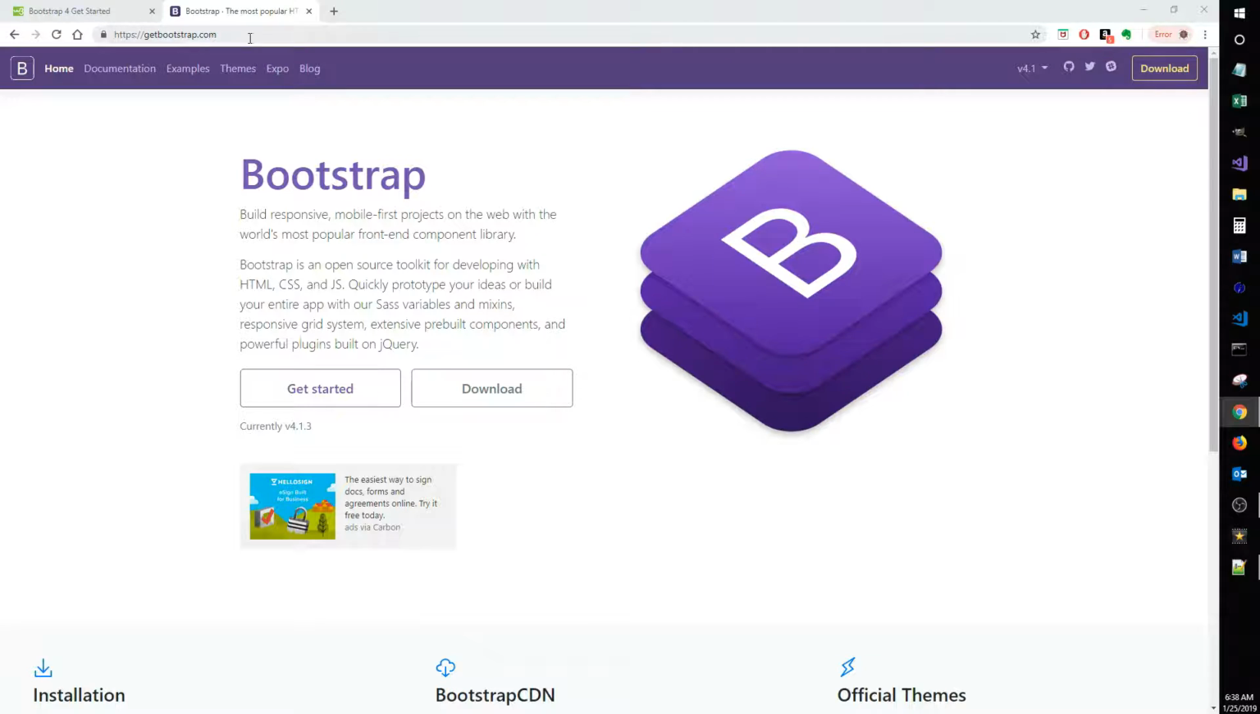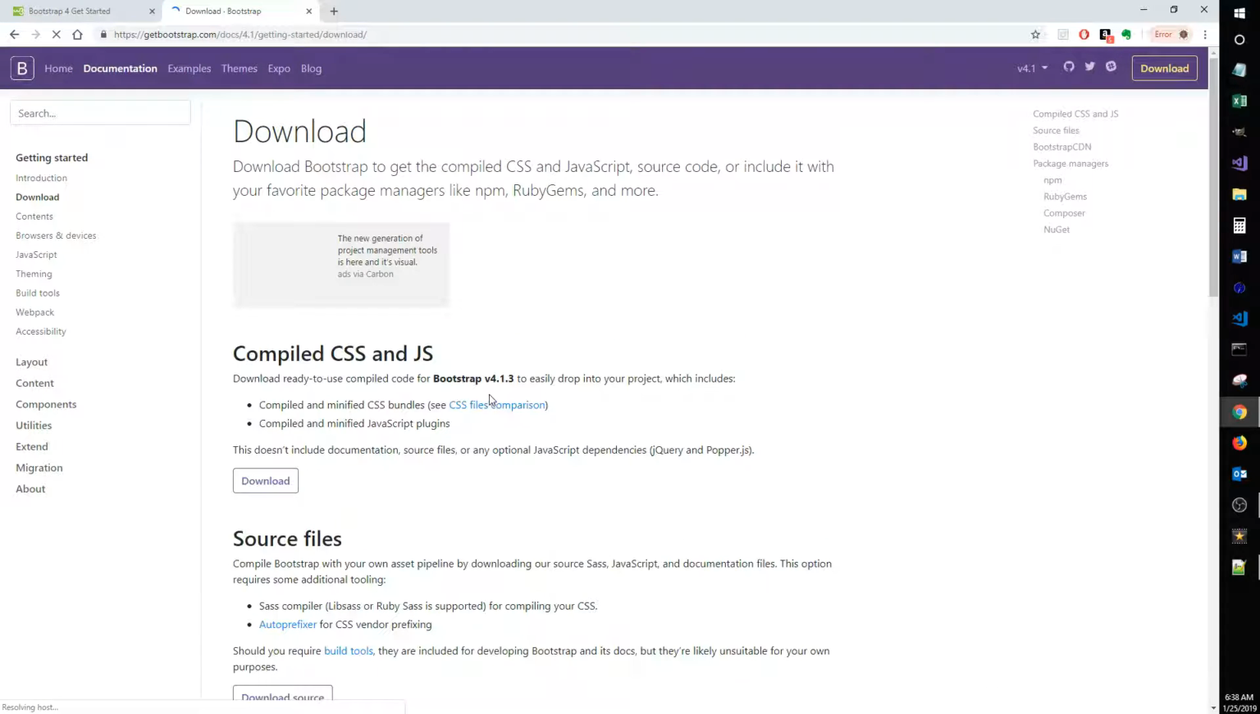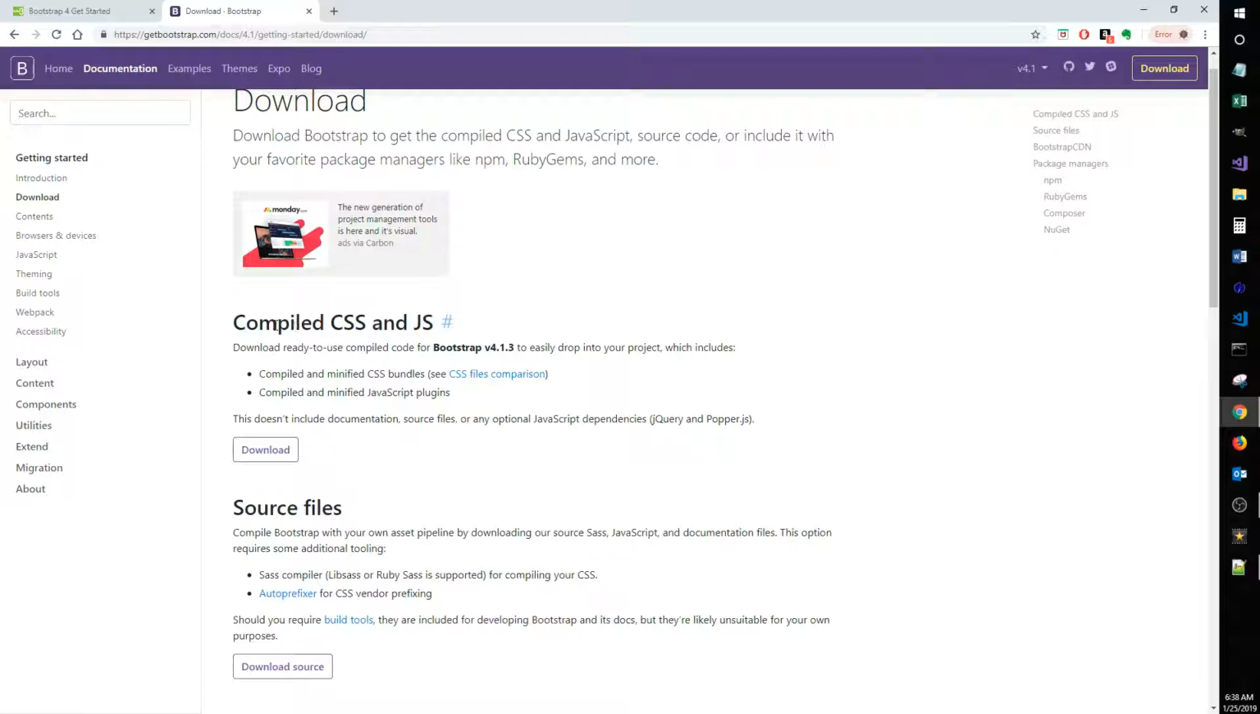So go to getbootstrap.com. You'll see a download button right in the middle of the page. We're just going to do a basic download of the compiled CSS and JavaScript. Okay. So under the section of compiled CSS and JavaScript, just click the download button. This will download as a zip file. If you notice over here in my lower left hand corner, I have a zip file here. And when that's done, okay, it's done.